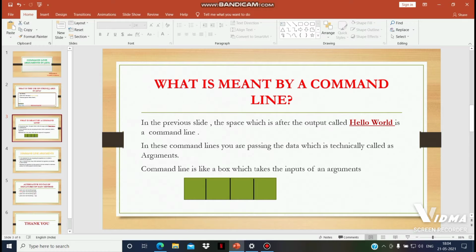When you pass the first argument in the first memory box, for example Java, in the second box pass the argument C, and in the third box pass the argument Python. Arguments is like a box. When you pass any argument into that box, it will be stored like an array, as args of 0, args of 1, args of 2.